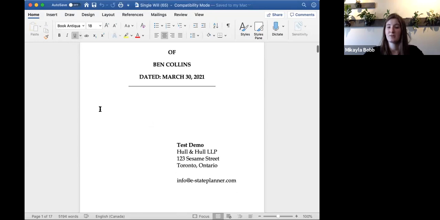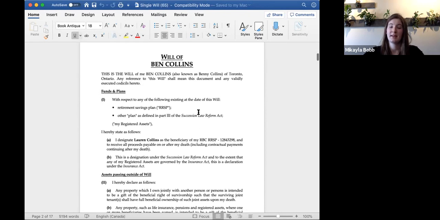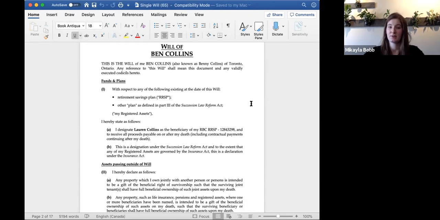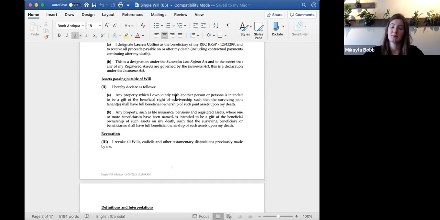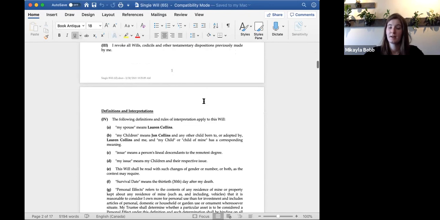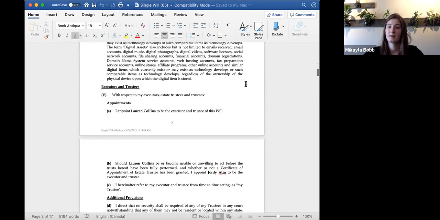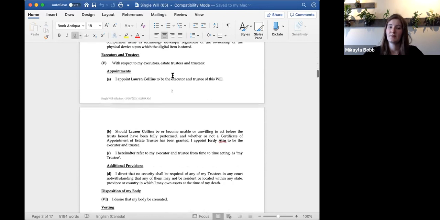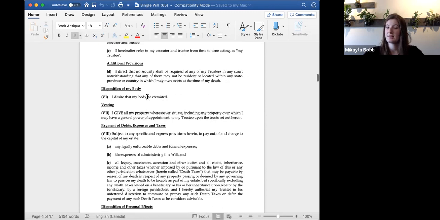Here's the cover page, it's got that information on it. Then you start with the funds and plans, so that's because we checked off that registered asset box. Assets passing outside of the will, this is because we clicked the joint asset box. Definitions, here because we did future children, it's saying my children means John Collins and any other child born to, because we clicked that on the provisions tab. Here are executors, so we've got Lauren, if not Lauren, then Jordy. Disposition of body, so that's because we put in the funeral arrangement on the provisions tab.